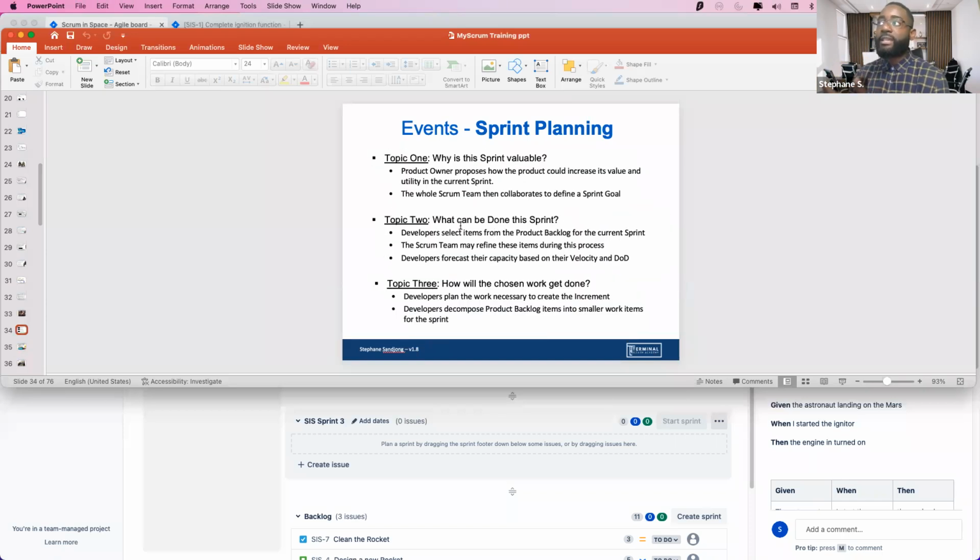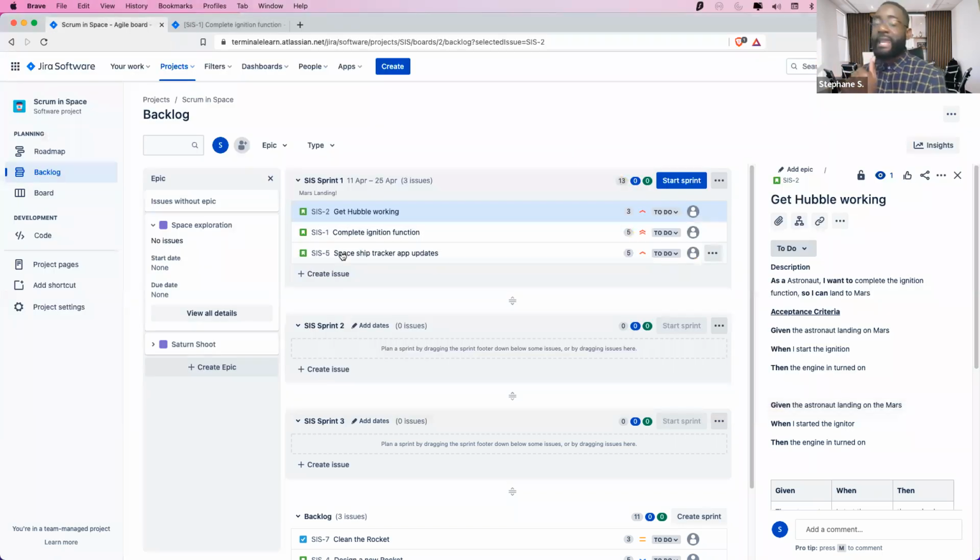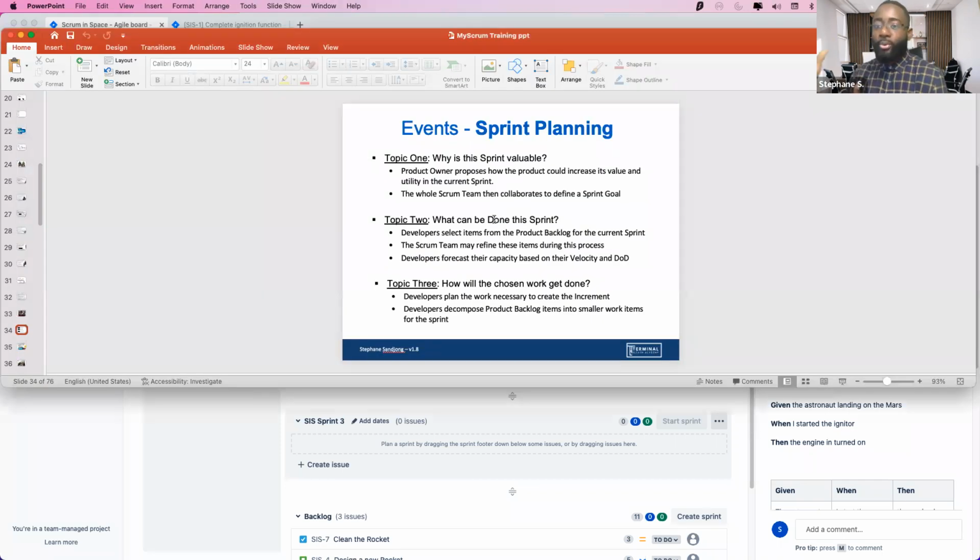Second thing that we're doing is what can be done. So that's based on the capacity. If the team is 3 and they can accomplish maybe 20 points for that sprint based on their capacity, we're going to choose, in this case, 8 points. So we're going to be choosing up to 8 points worth of work because that's what can be done based on the team's capacity. Number 3, how would the chosen work get done?